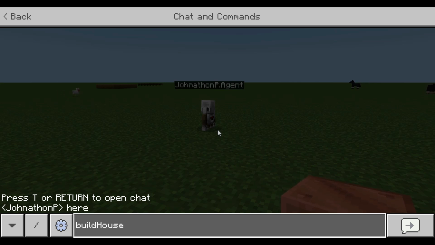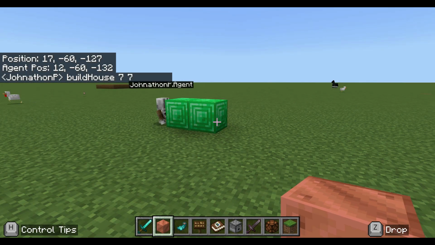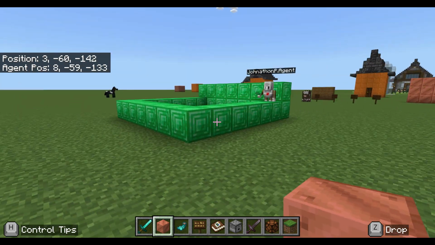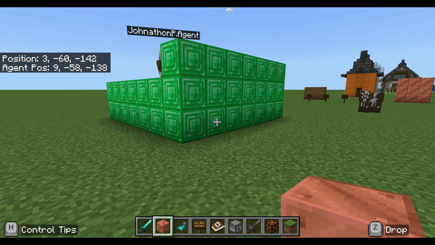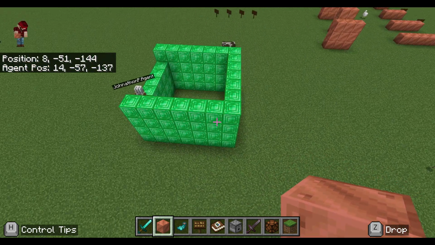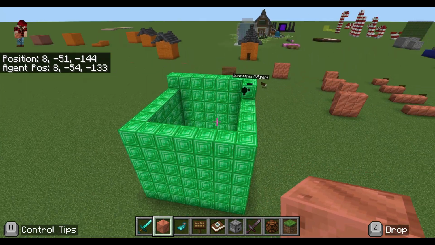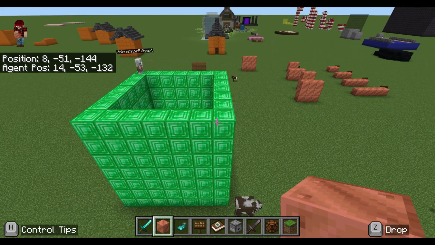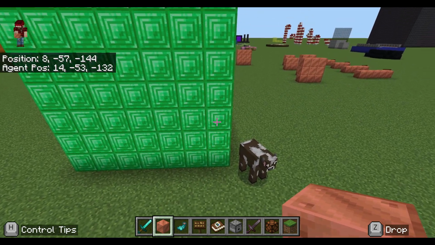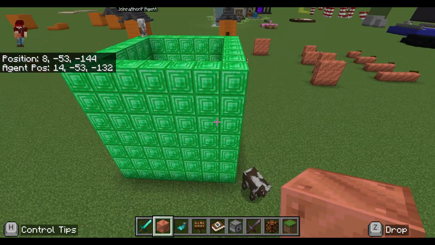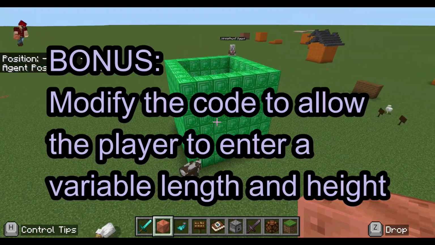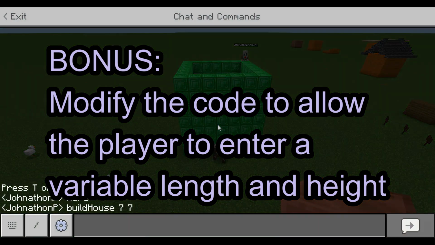So let's go 7 and 7. So 7 long. 7 long. And 7 tall. Which is exactly what we told him. 7 and 7.